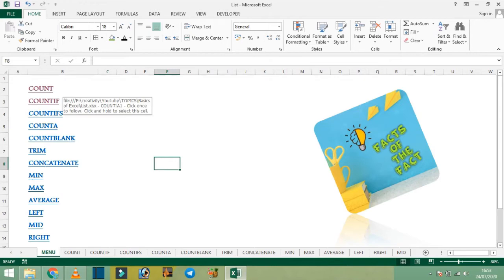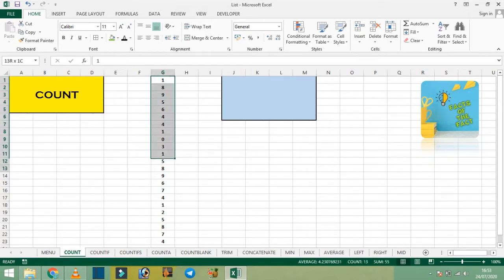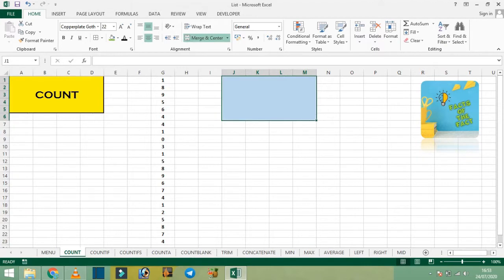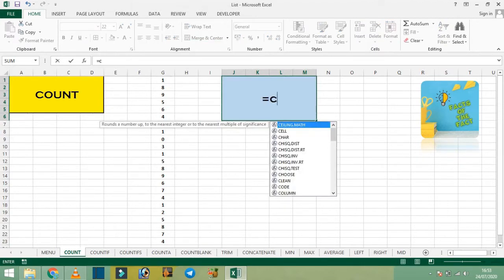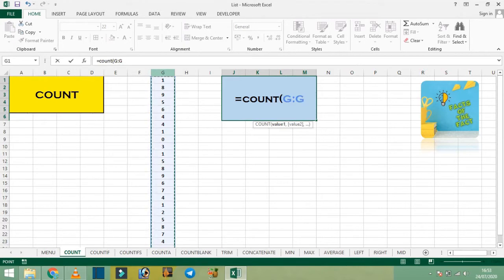First, count. So we have a series of numbers here. Totally it's coming around 23. Since it is a small count, we are just calculating manually or by selecting. If in case we have data of 1000 or 2000 or even not in round figures, how will we calculate using this count? The formula is equal to count, open the bracket, select the column which has the series of numbers, close it and hit enter. So you will get 23.